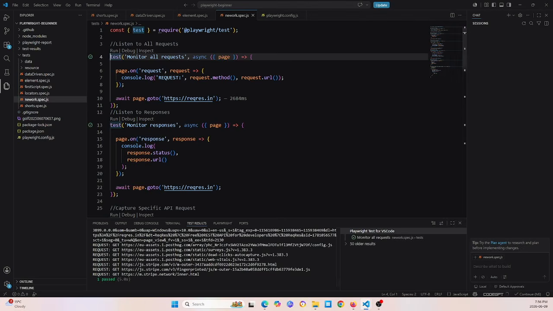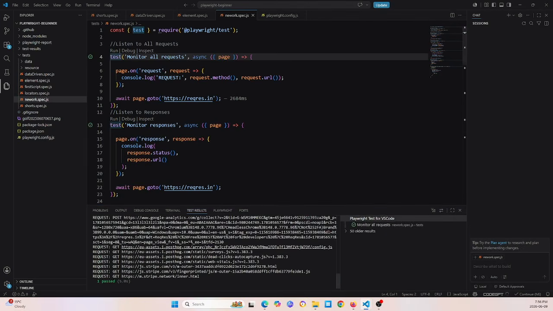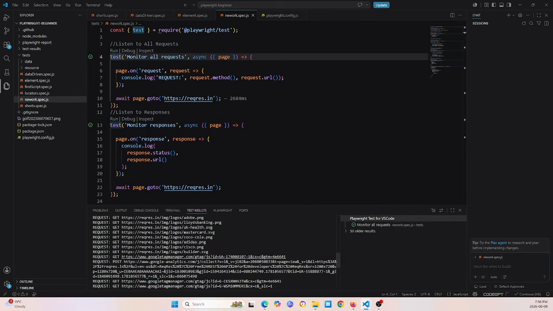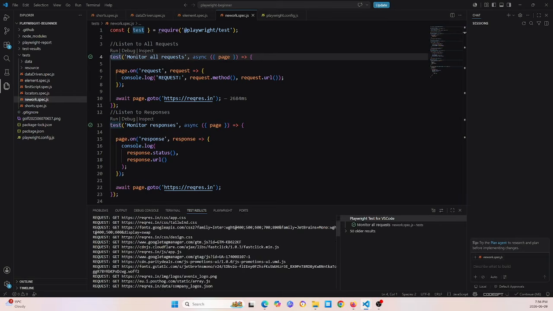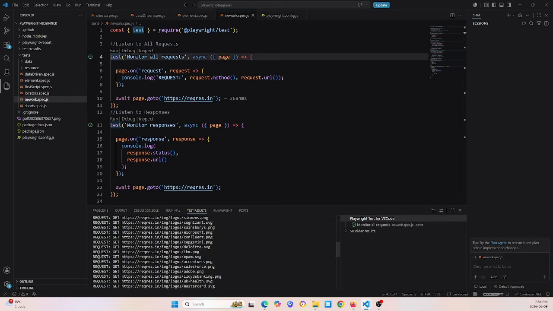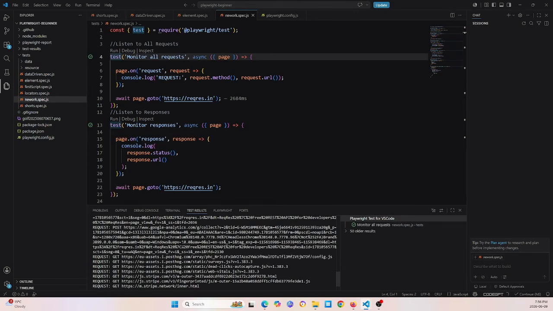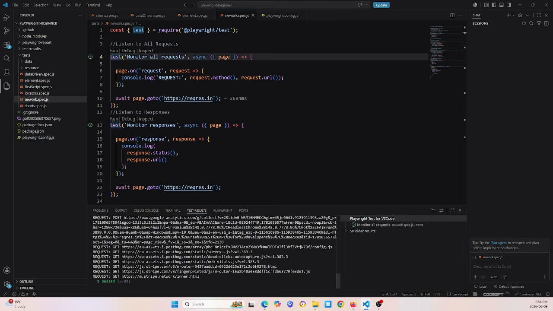You can see here we have the request. You see request GET. This is a URL, and request GET, this is a URL, a JS file. And you see here is a GET. Generally, this request is a GET for a different page, a different URL. So this is the monitor request.